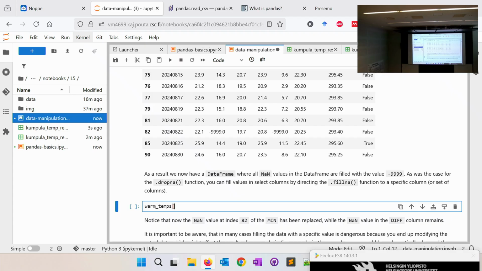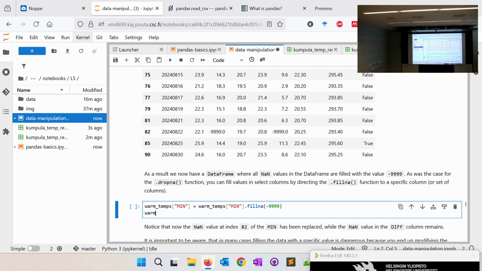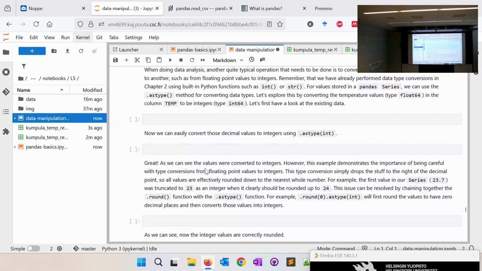So with warm temps, I will go with the column mean, warm temps, dot fillna. I will fill it with the same value. So this is how you would do it just on one column. You're basically just rewriting the same column, this time refilling the values with something else. So that's a safer option.